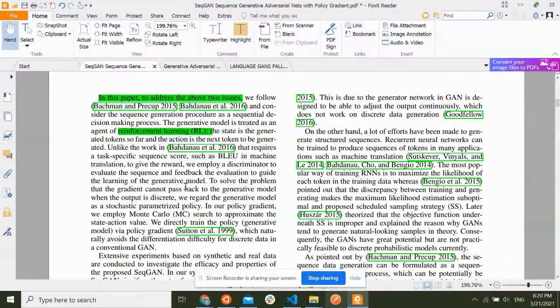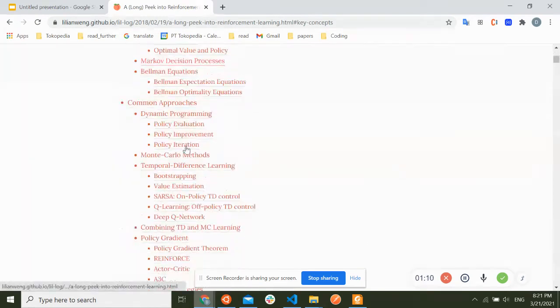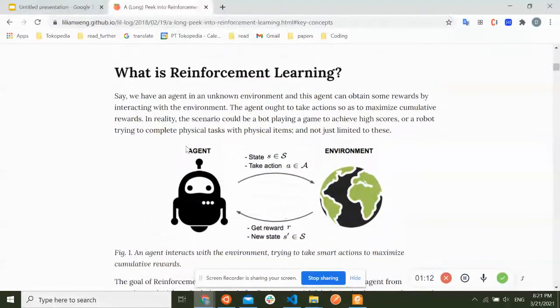To address the above two issues, this paper proposed to use reinforcement learning. Before we continue, let's look at the key elements for reinforcement learning. This is a really good blog about reinforcement learning. If you have time, I suggest you to have a look at this in detail. Here, we only look at the key elements for reinforcement learning. In reinforcement learning, there's an agent and an environment.